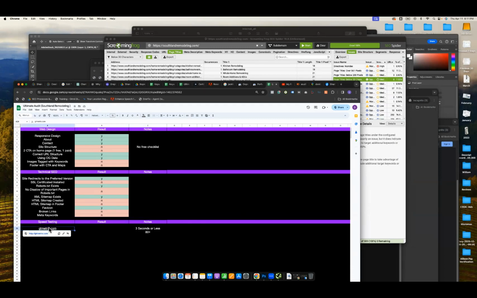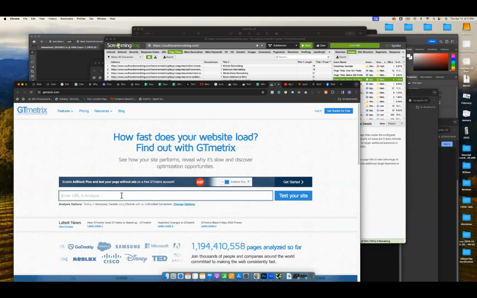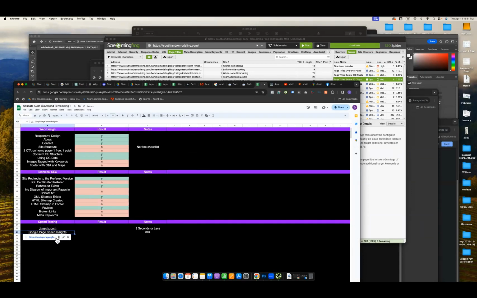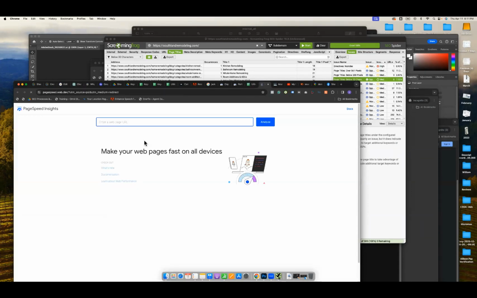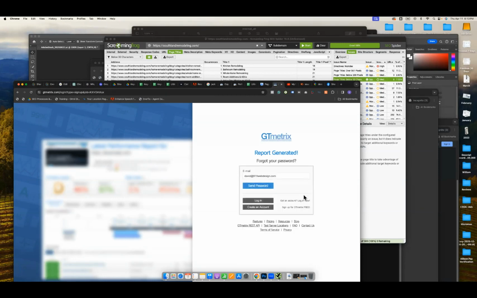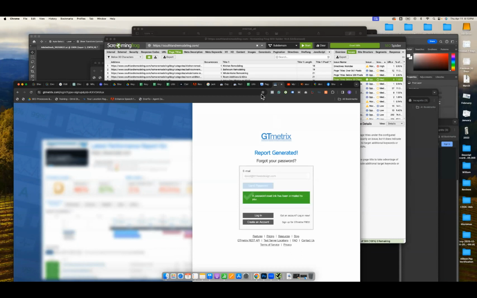Next thing would be GTmetrix. Let's go ahead and see how fast it loads up. It should be under 3 seconds. And we also have Google PageSpeed Insights. Let's use that one too. It's been a while since I used GTmetrix. Okay, I already have an account. Forgot my password. All right, we'll do that later.